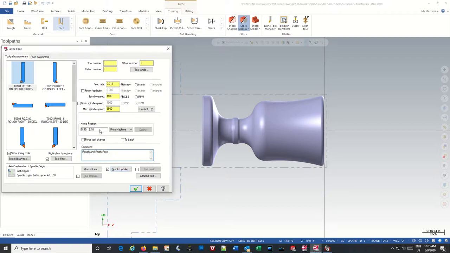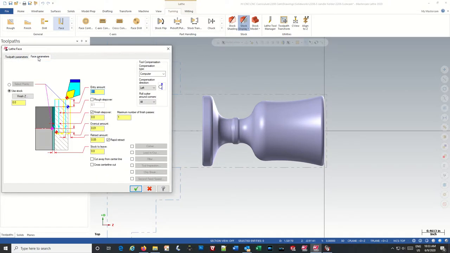Stock update and facing parameters. Finish at Z0 was our entry amount. 100 thou above. We want 100 thou out in front. Rough step over, depth of cut. How much are we going to make it as our cut? 0.3, 30 thou. It's soft material. 30 thou depth of cut.